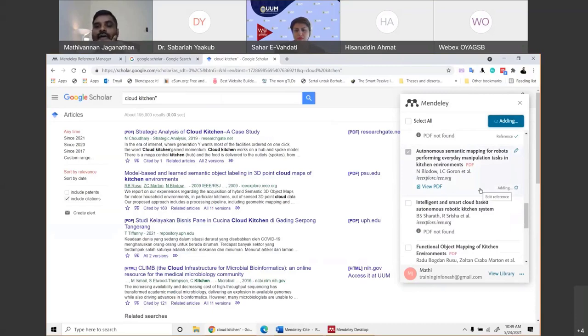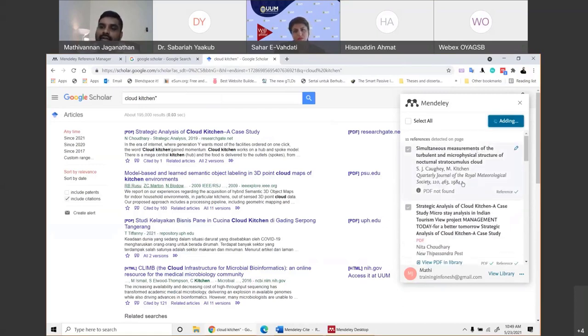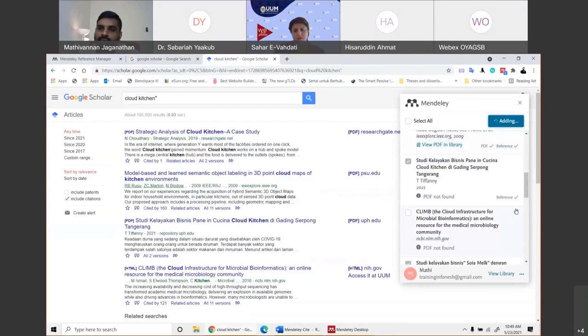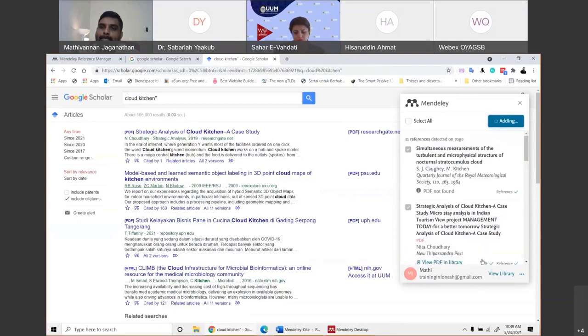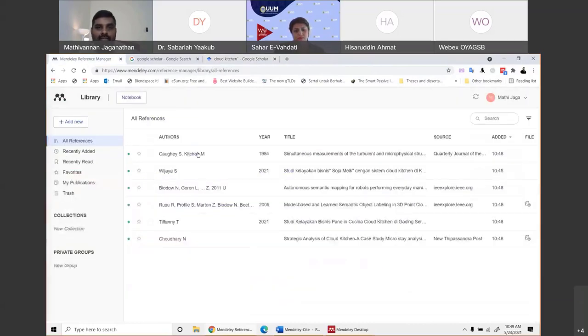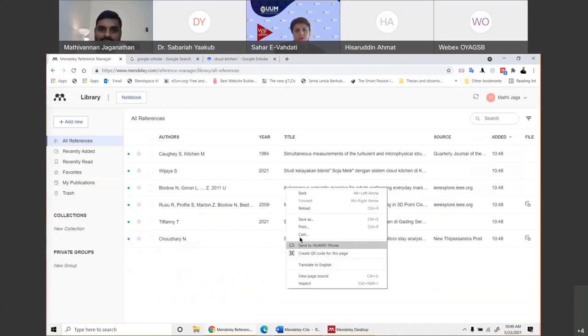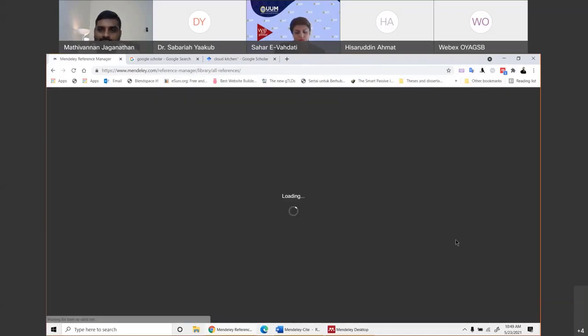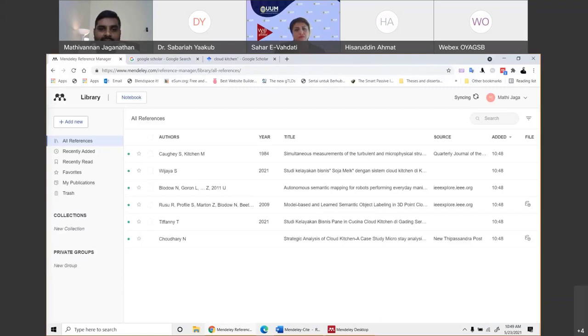This is how you collect your literatures. But I just put it as it is. I did not view the file. Just put, okay, adding the files. So it will detect all the references in the page. It's still adding. You see? Everything here in my Mendeley web, just now empty, right? Now you see. It keeps on uploading, loading, and it has been updated.